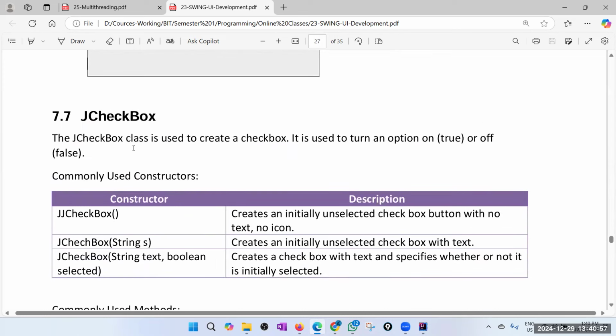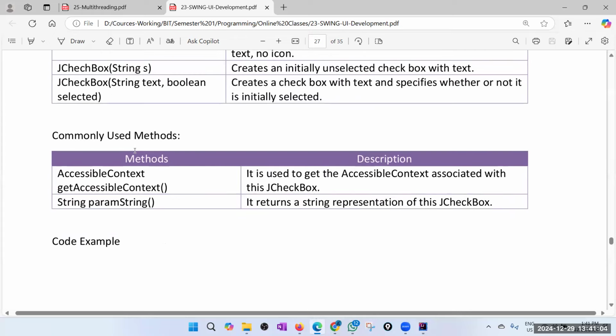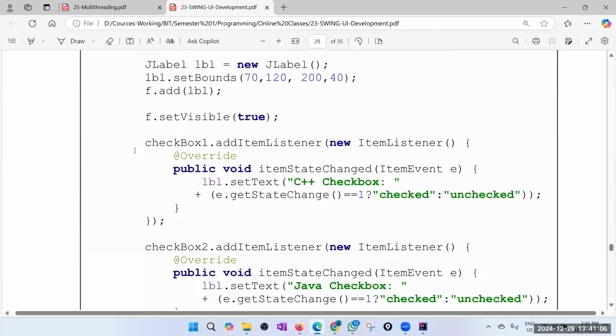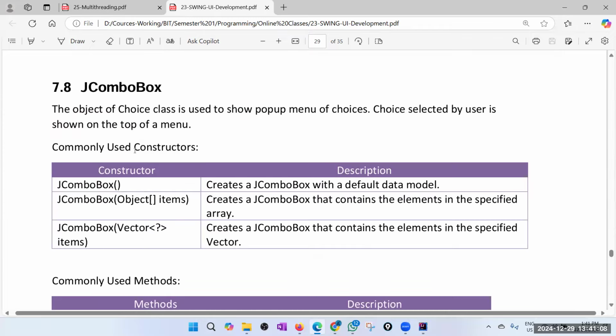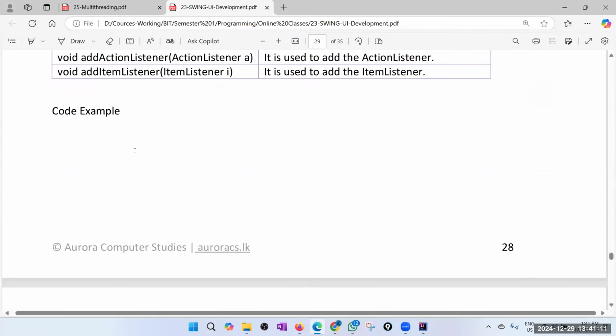Then checkbox. Only difference is with checkbox, you can tick multiple checkboxes. Radio button, only one of that group. Okay. Then combo boxes. Drop down box.